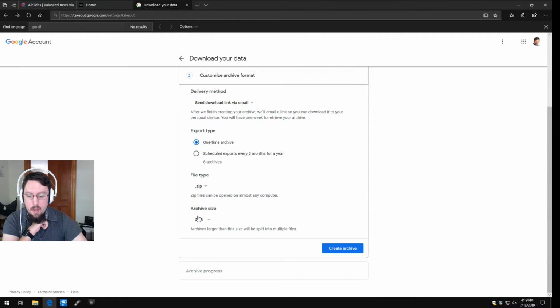Zip file, and the archive size is 2 gigabytes. So any archives larger than that size will be split into multiple files. Here is where people get a little flustered. As soon as you hit create archive, you're going to wait a couple hours, and you're going to start getting these links to 2 gigabyte files, or chunks of your files, ready to download.